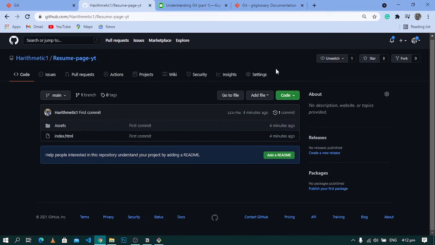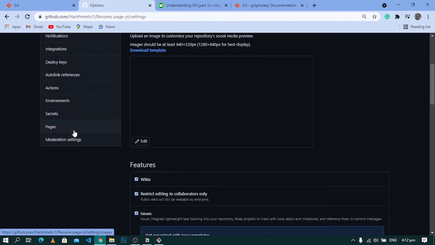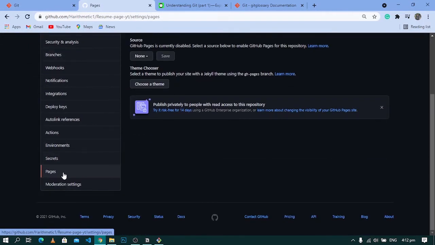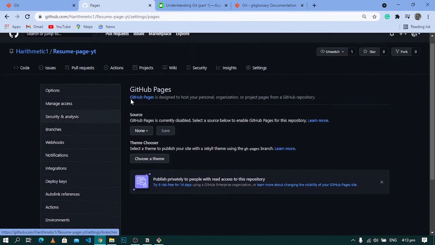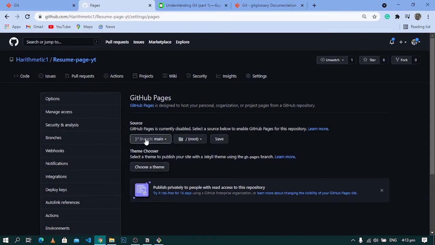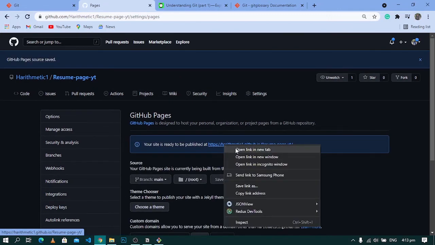So now let us use GitHub Pages to host our website online. Let's create a live link. You go to settings, then scroll down to pages on the left side, and when you click on pages, it loads this page. Here you see none. Click on the branch you want. I'm going to click the main branch, and then we save, and it generates a live link for us. Let's open it in a new tab.